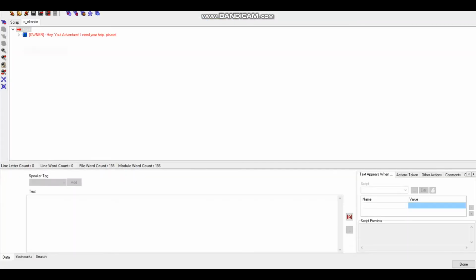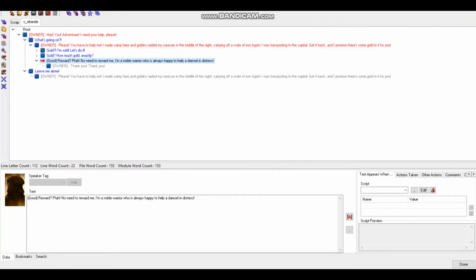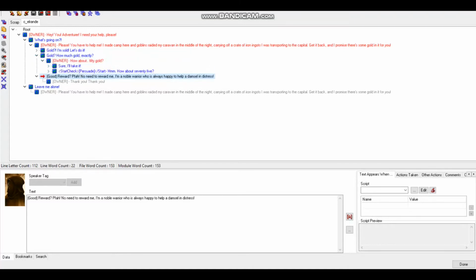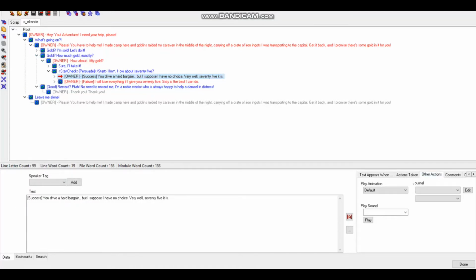If we head back over to our conversation window and look for the node in which the alignment shift happens, we'll see that there are a few options that can be applied to this specific node. A couple of them we've already used, namely the text appears when. That's for trying to decide which particular dialog option is displayed, and other actions, and that was used for adding our journal entry. Here instead we're going to use the Actions Taken tab.